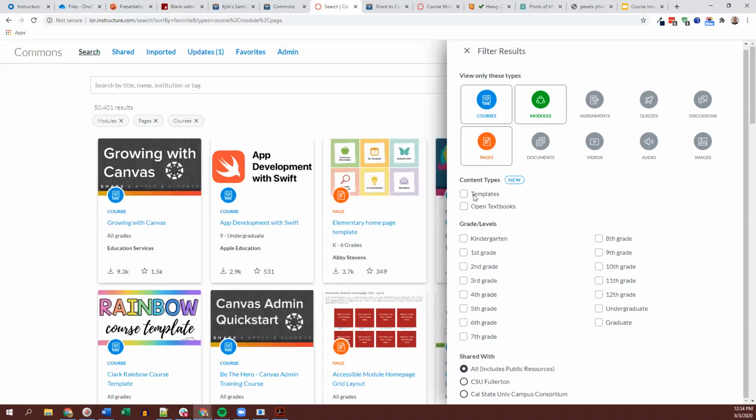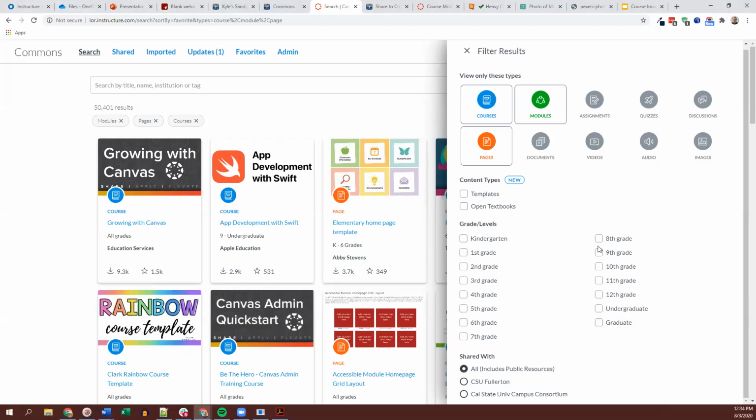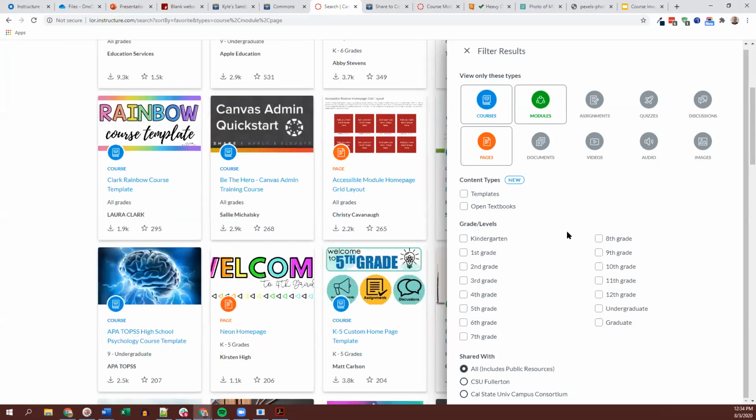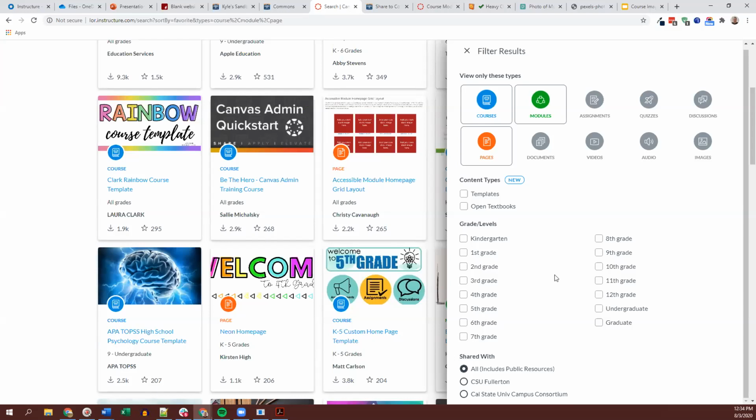You can also filter whether or not something was created to be a template. You can decide based on the grade level. Now remember, this stuff is only as good as the people who filled it out. So if they didn't fill it out very well, it may not give really awesome searches, but that's why it's important to favorite things that you like so you can find them later.